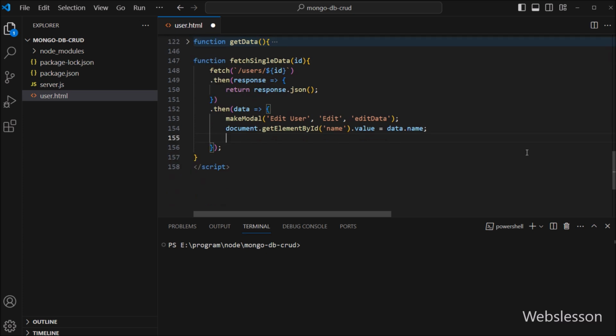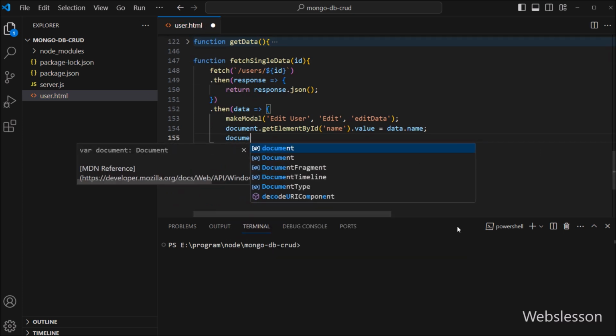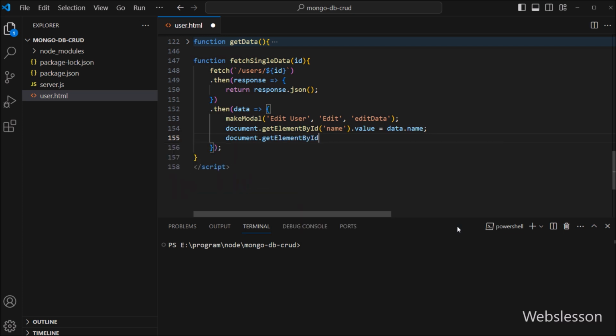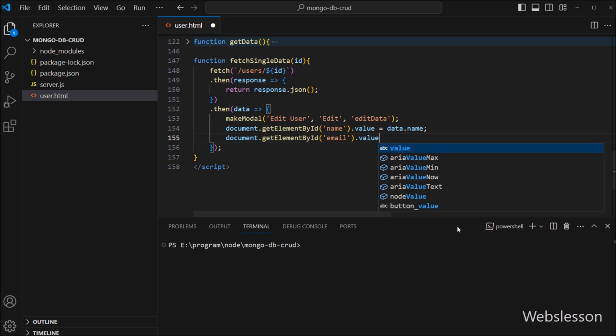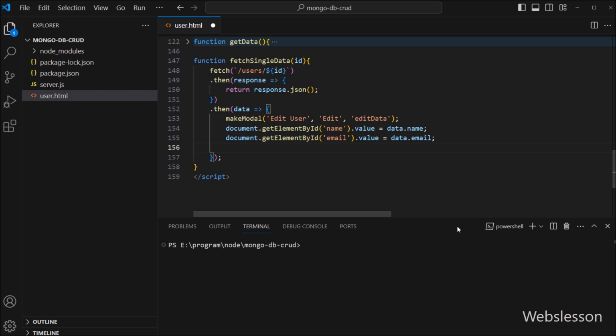Below this, we write the document.getElementById method, and under this, we write the text box ID email. After this, we write the value property equal to data.email, so it will fill the email text box with data. Next we write the document.getElementById method, and under this, we write the text box ID age. After this, we write the value property equal to data.email, so it will fill the age text box with data.